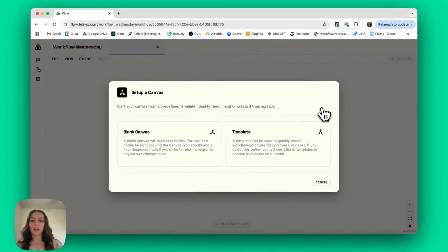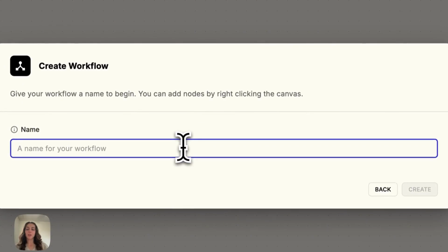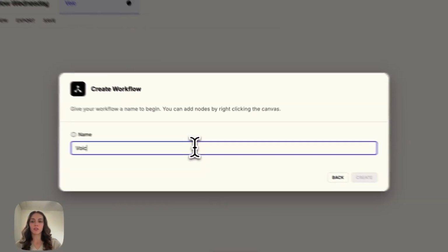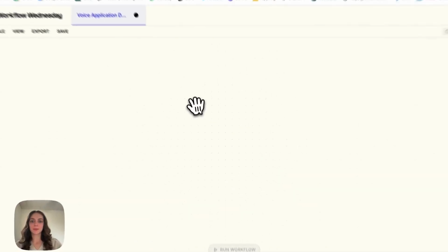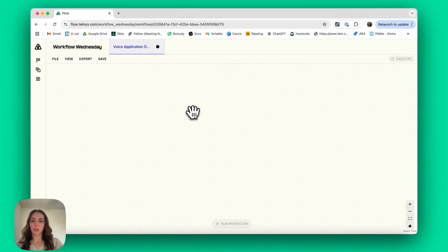As always, you can build a workflow from scratch or from a template. And since today's demo is going to be pretty quick and not get into the nitty-gritty of how to build a workflow, I'm just going to choose blank canvas. You then need to name your workflow. I'm going to call this voice application demo. And then press create. So now we can actually get started building our workflow.